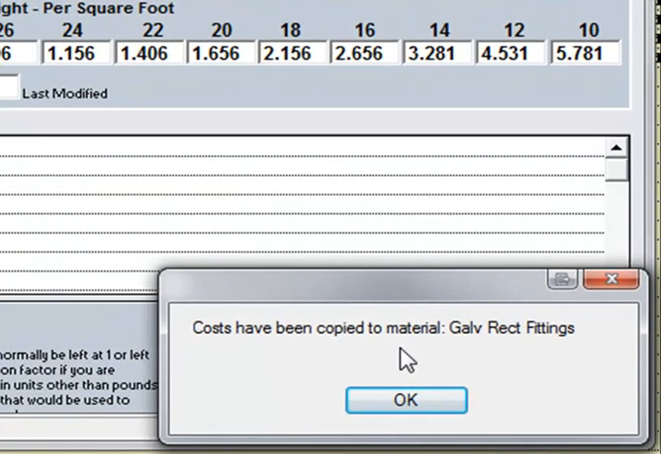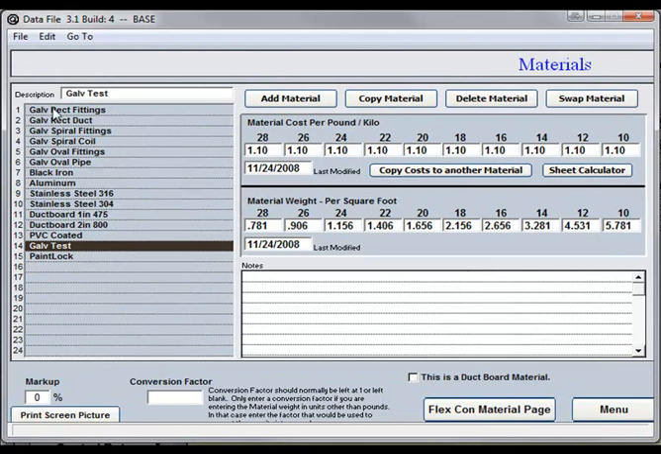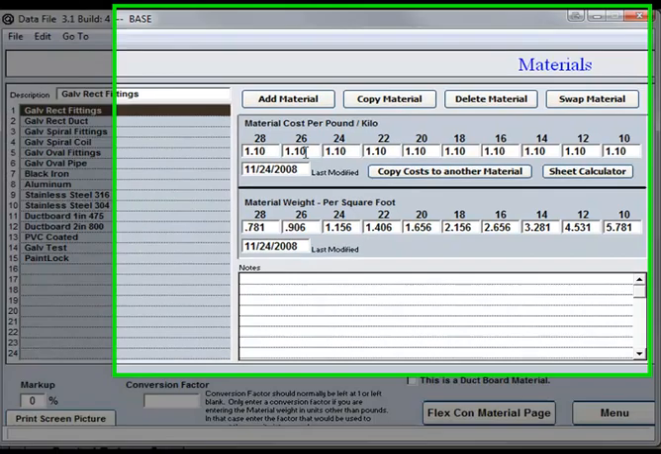You'll see that there is a lot of confirmations in anything you do that is globally affecting something you're not selecting. This is so that you can be aware of the changes that you made. Click OK, select the material, and you'll see that it too is set to $1.10.